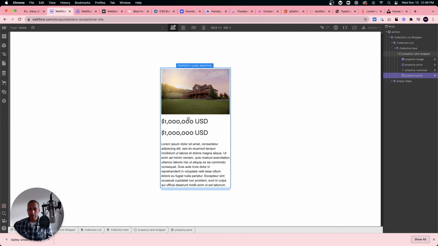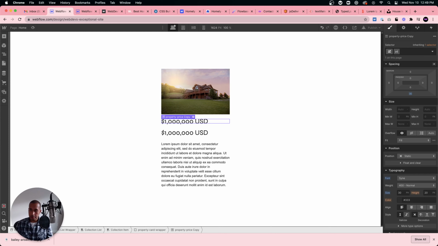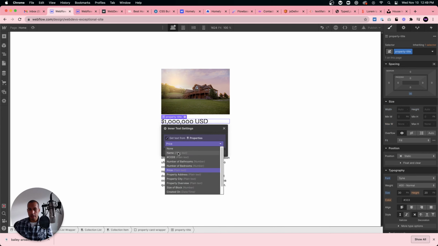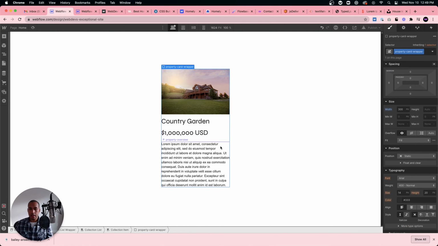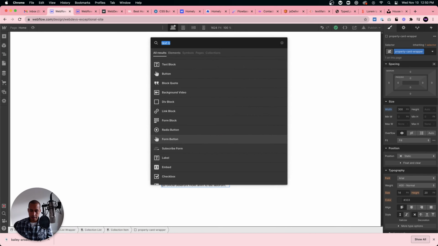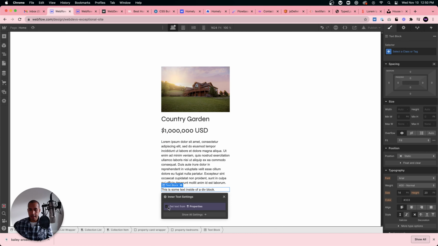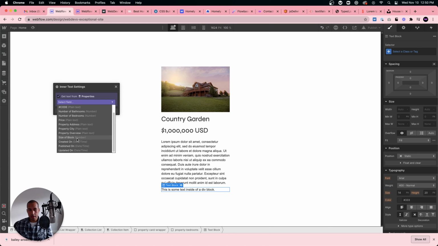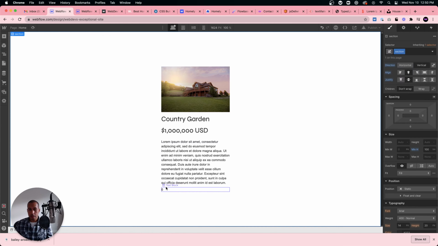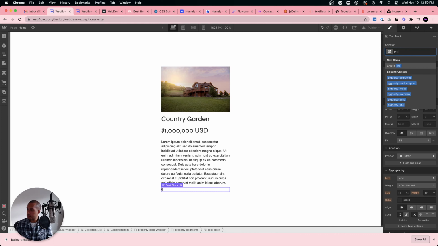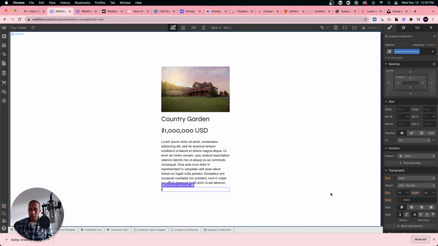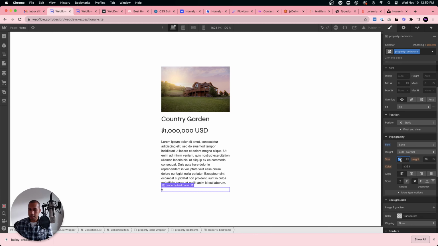But I'm just gonna copy this, place it above, and duplicate this, and call this property title, and get the text from the name. Country Garden, 1 million USD, and we could say add a div, and we'll call this property-bedrooms, and I'll say add a text block in here. We'll get the text from the number of bedrooms, and we'll say property bedrooms, and I'll set the size for the text, make it a little bit larger.